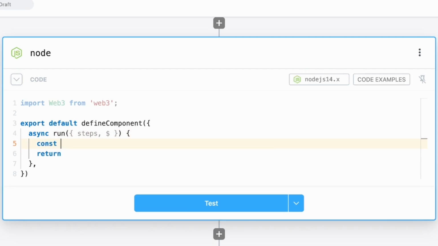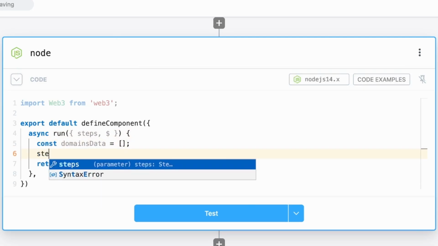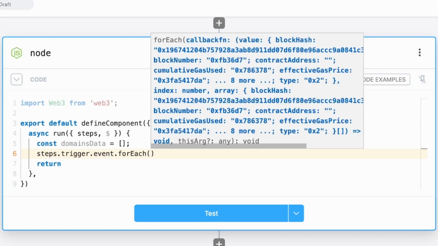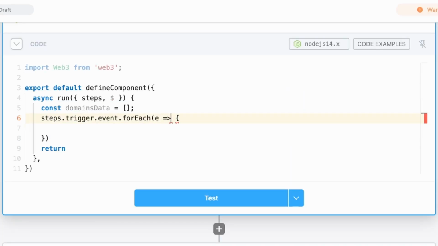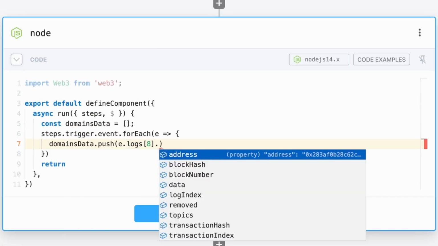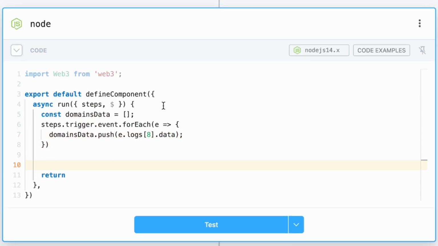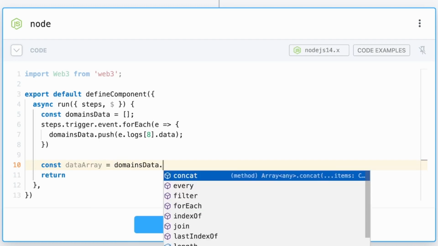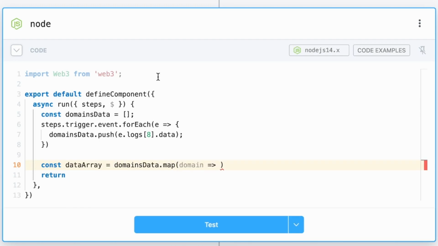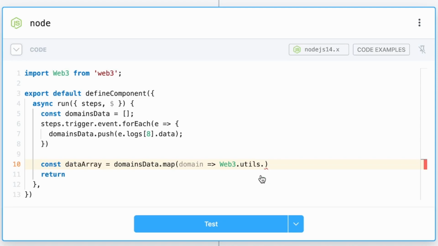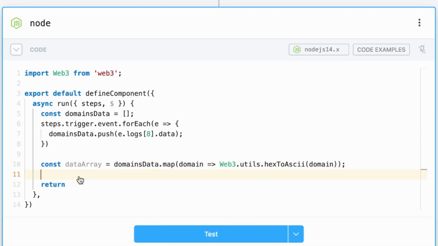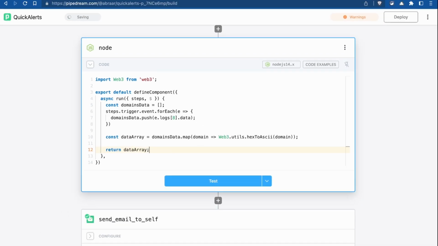We are defining a new empty array, domains data, and then we are going to push the log data for every event to the domains data array. Now we will define a new array by mapping the data from the domains data array. And this is where we will use the web3.js library's hex to ASCII method to convert our hex data to ASCII. And at last we will return the data array so that it's accessible in the next step. Let's test the code.